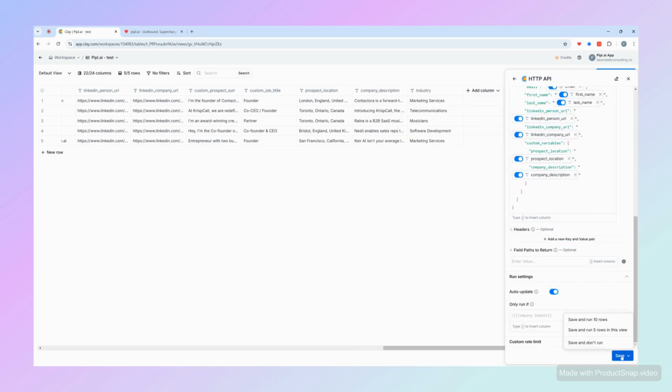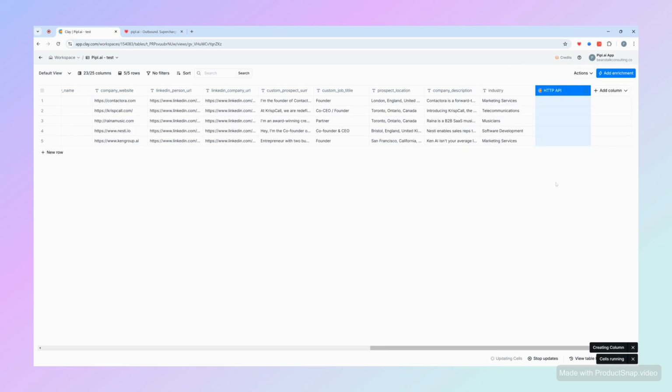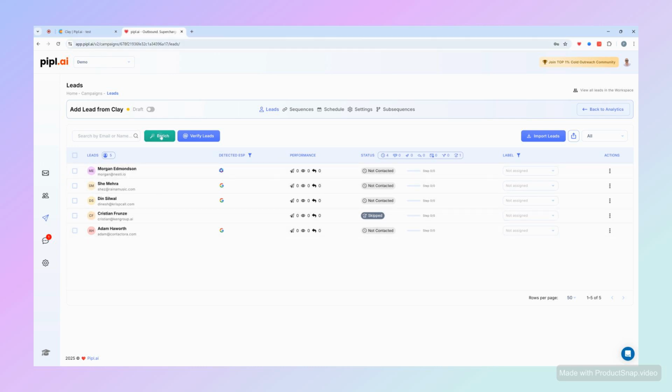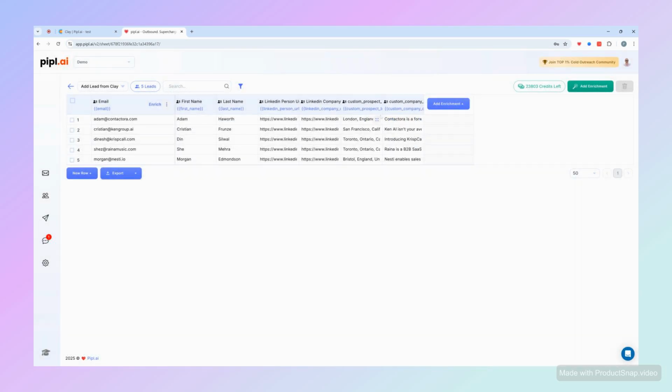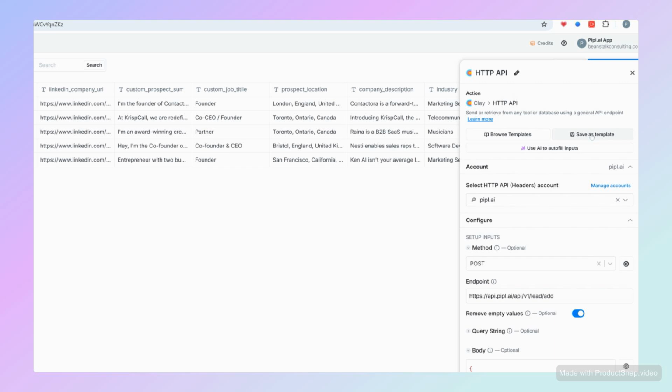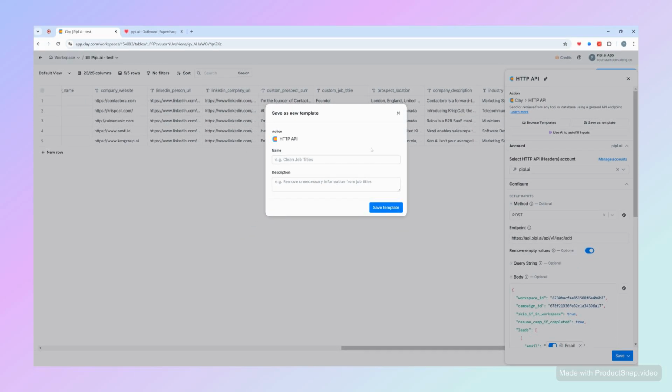Now press Save and run the first 10 rows. If you see 200, it means that it's successfully added to Pipl. If you go to your Pipl campaign, you can see that they have been added. If you click Enrich, you can see that the custom fields are also mapped properly. Next time, you can save this as a template so you can reuse it. Thank you.